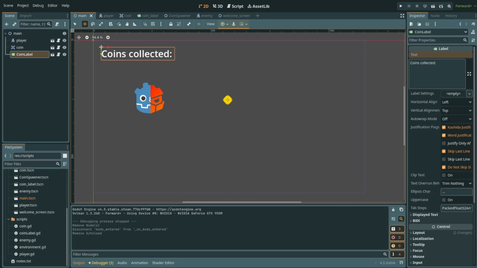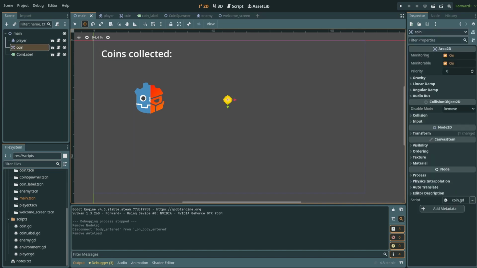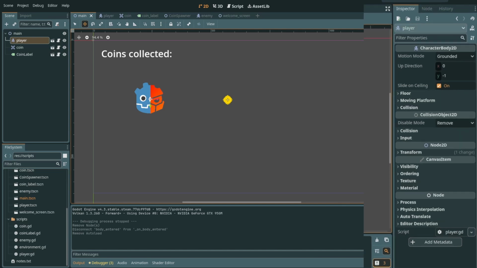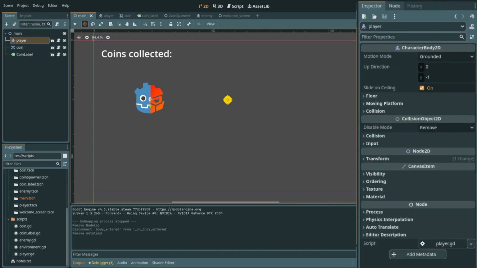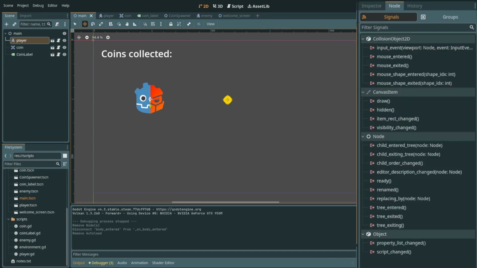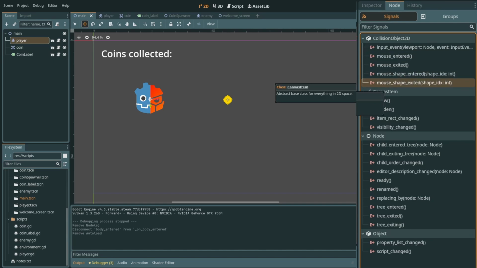What we want to do first is for the coin to detect whether the player is colliding with it or not. And that is made very simple through already predetermined signals that each node has. For example, if we have a look at the player and we go up here in the section on the right where it says node beside the inspector, you can see that our CharacterBody2D, which is the player, already has a few signals that you can connect to it.